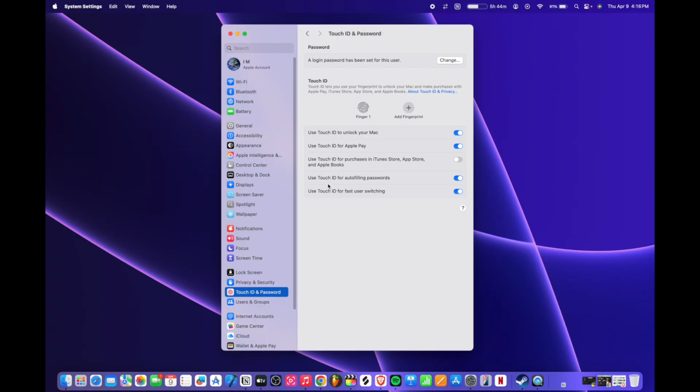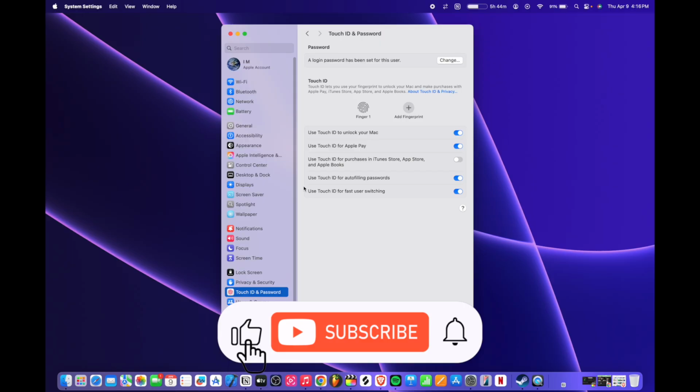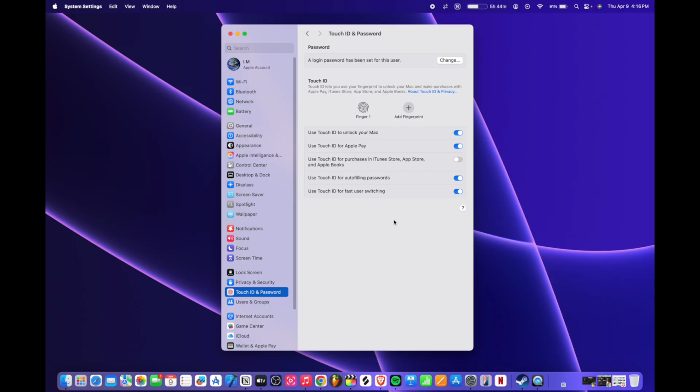Use Touch ID for autofill and passwords. Enable this one, make sure it's enabled. Use Touch ID for fast user switching, make sure it's enabled.